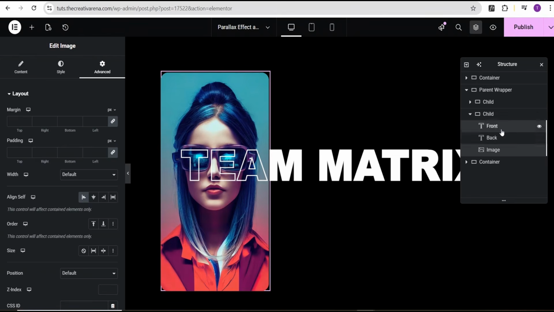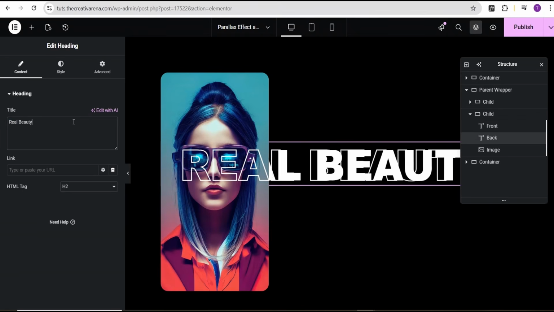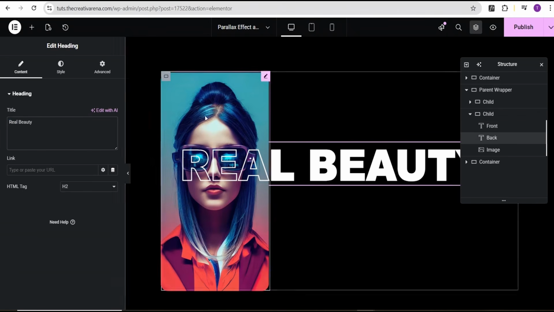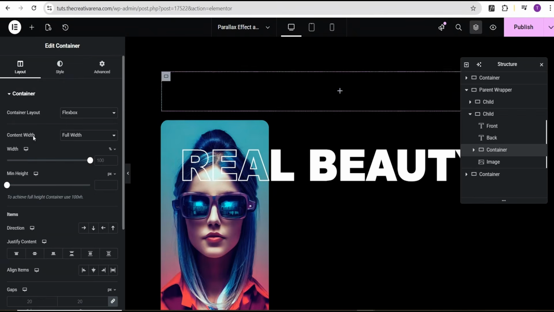Okay, so for the front text, we're just going to change the front text to something else. So we'll have variety, change it to real beauty. And I'm just going to copy this. For the back text, I'm going to paste it so we'll have the same thing there. Then I'm going to come over here to add element, and we're going to add a container here.